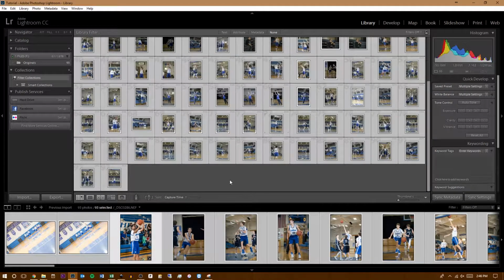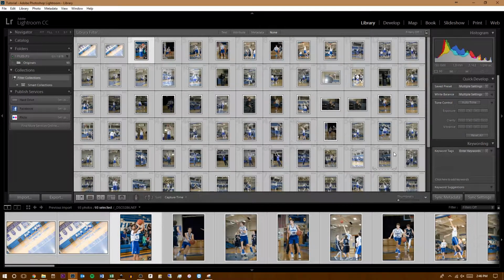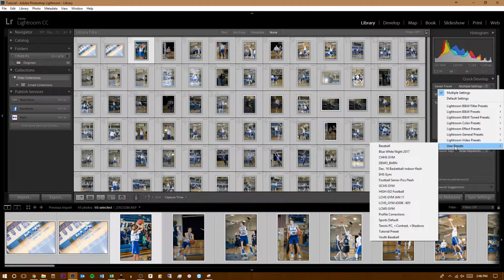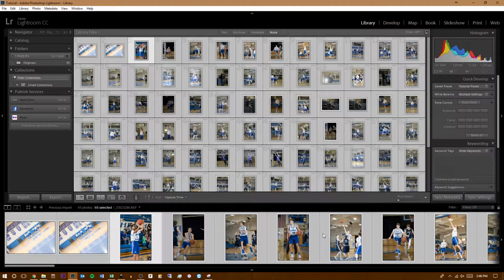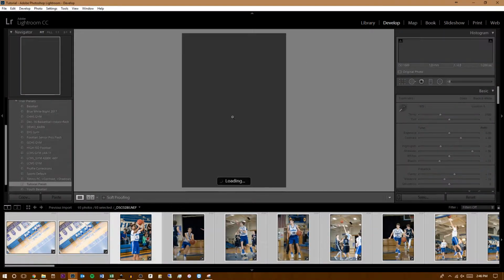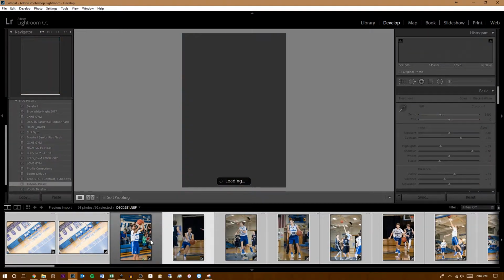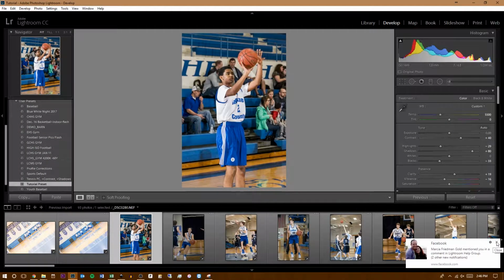So now what we can do, once all the images are selected, we can go over here to where it says Saved Preset. We can scroll down to User Presets and find the preset that we just created. And what Lightroom will do is it will apply that preset to every single image in this import. Then all we have to do is go back to Develop, and all of our images will have that effect. And we're going to deselect the images.